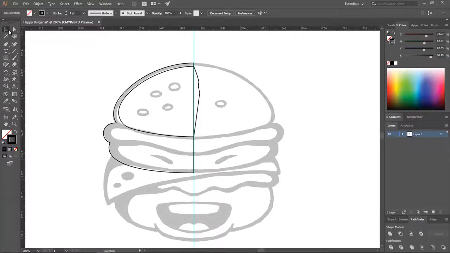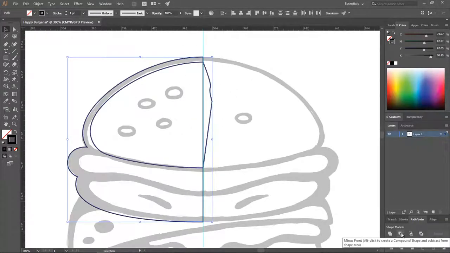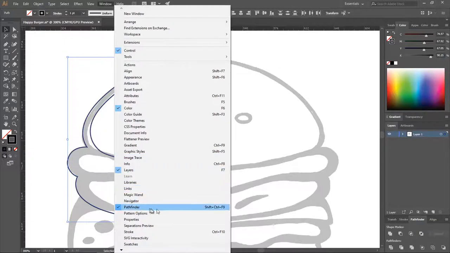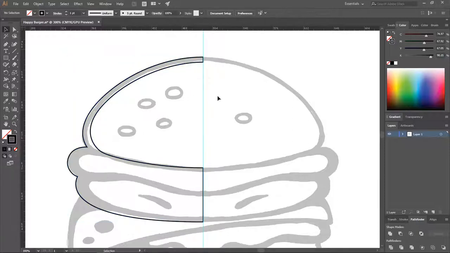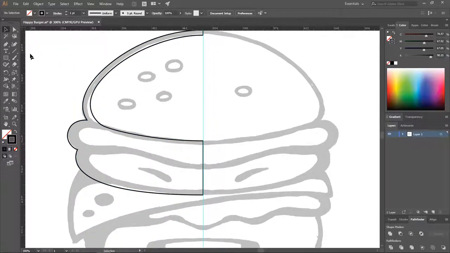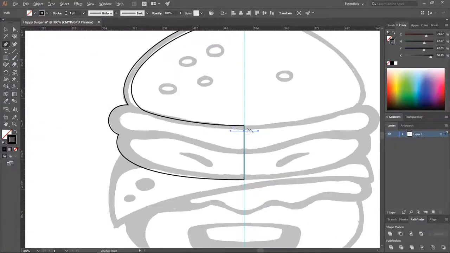Okay, let's select both of these shapes using the selection tool. And now I'm going to click on the minus front option in the Pathfinder panel. If you cannot find the Pathfinder panel here, you can go up to Window and down to Pathfinder to enable it. Let's click on minus front. Now we have the exact shape that we want to continue with. Now I'm going to use the same method to complete the rest.